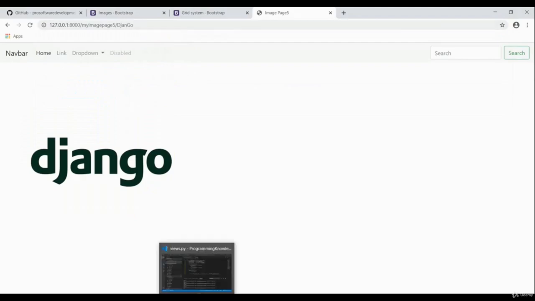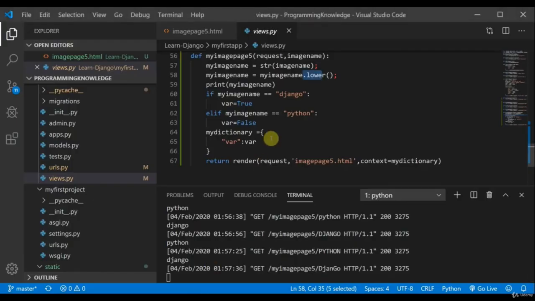So here I told you that with simple backend logic you can render multiple images on your front-end application.